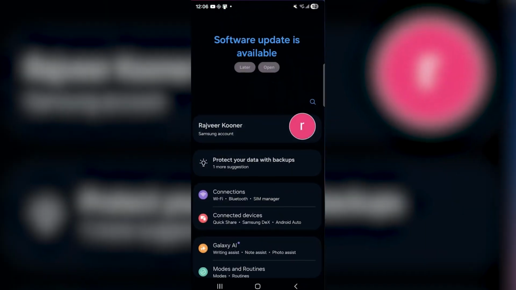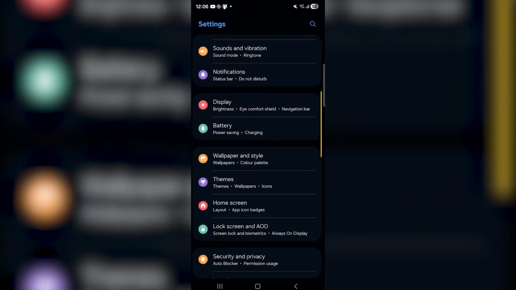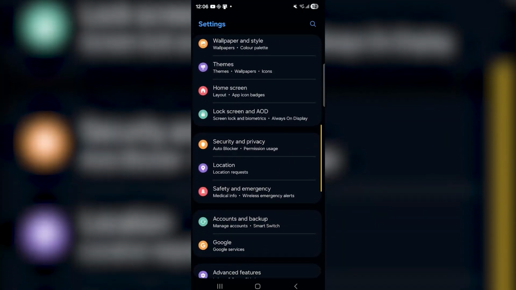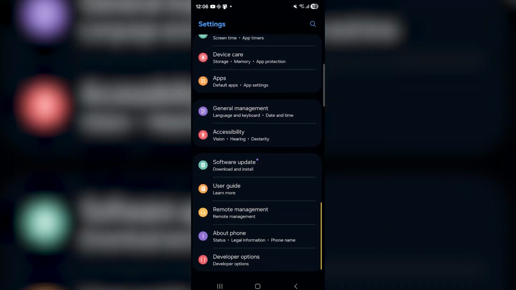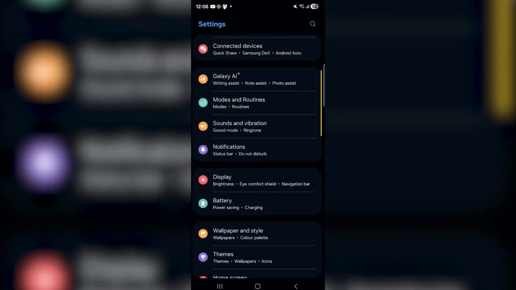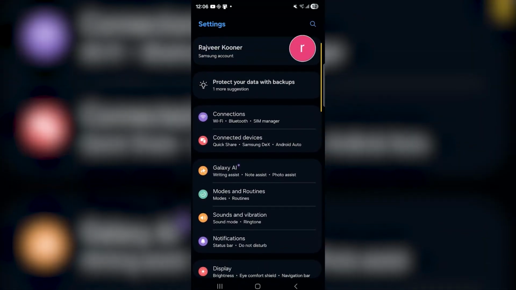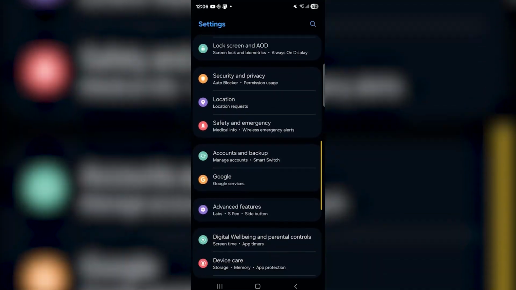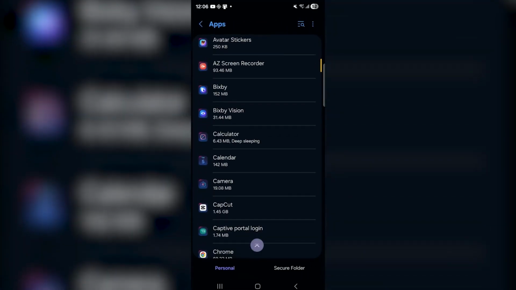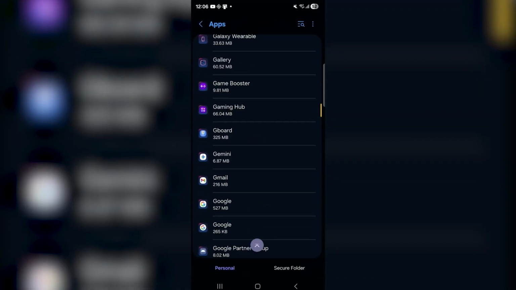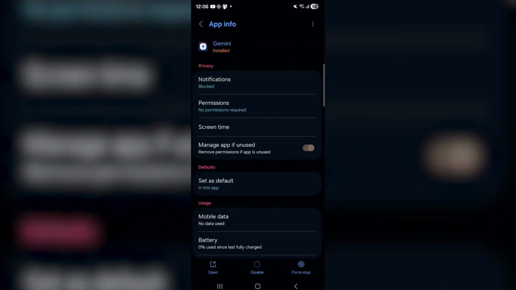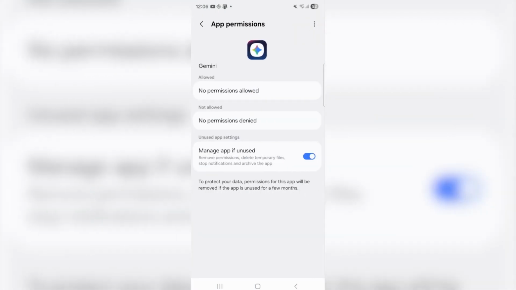So go over to your settings again, then scroll down until you find privacy. Now, once you found privacy, all you've got to do is make sure that if there's anything that doesn't have a certain permission, like let's say I go over to my apps, and then let's say I want to go over to something like Gemini, and then I want to go to permissions, which is the second option. As you can see, there's no permissions currently allowed. So what I want to do is give it camera access, and then that's it. You'll be good to go.